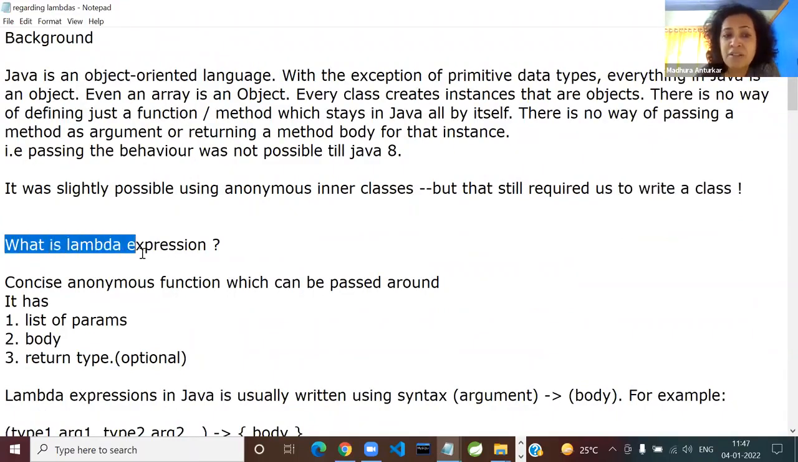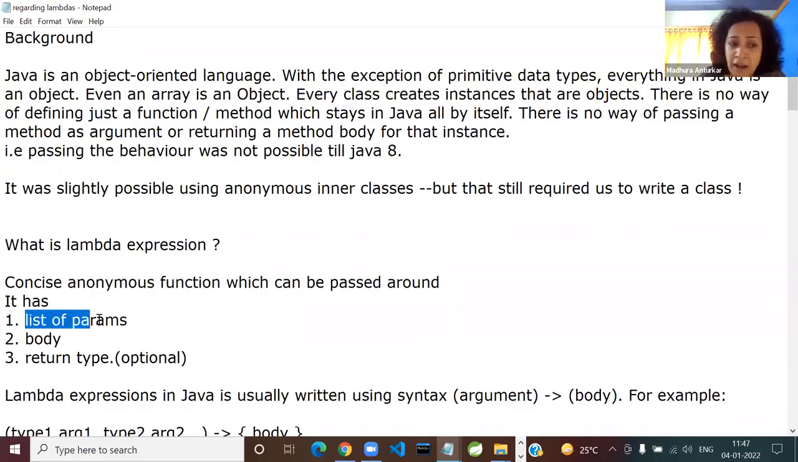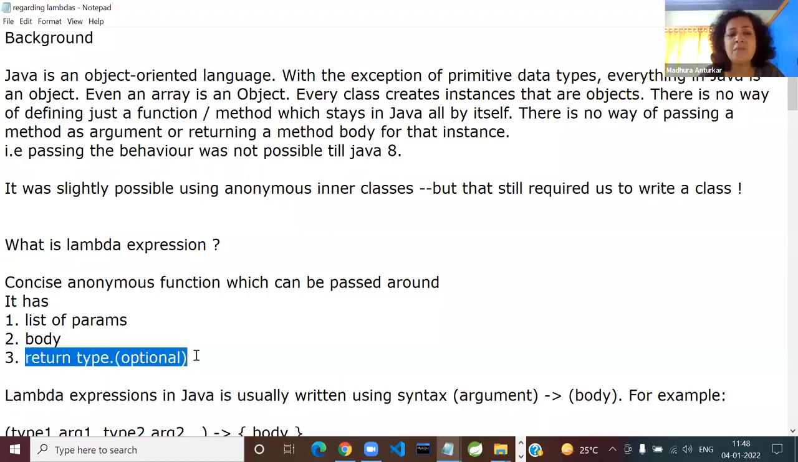So finally, what is a lambda expression? It is nothing but an anonymous function which can be passed as the method argument, as well as returned from the method also. So what are the three parts of the lambda expression? You have arguments, the list of parameters, you have the body, and the return type. We generally don't mention the return type. Return type is totally optional.